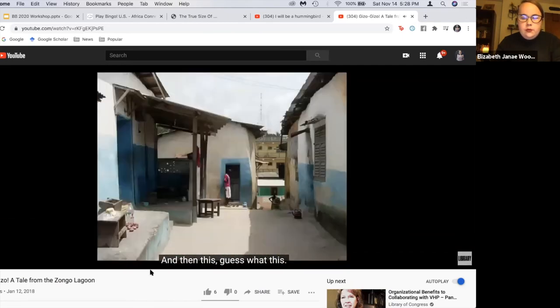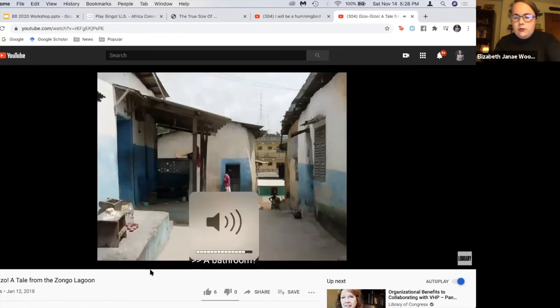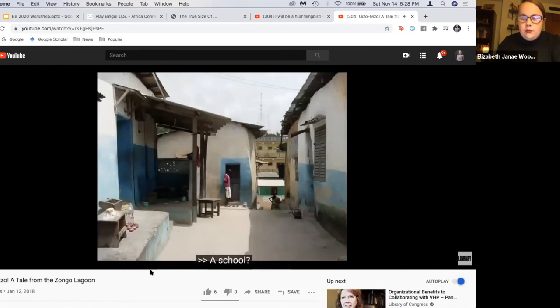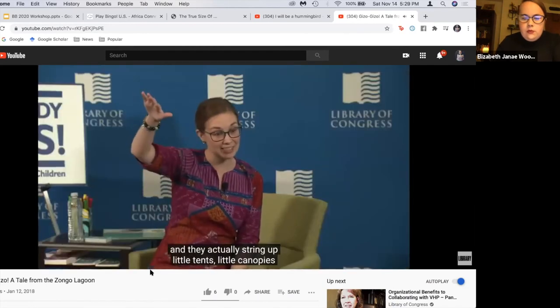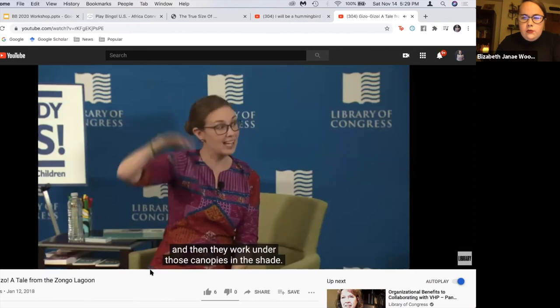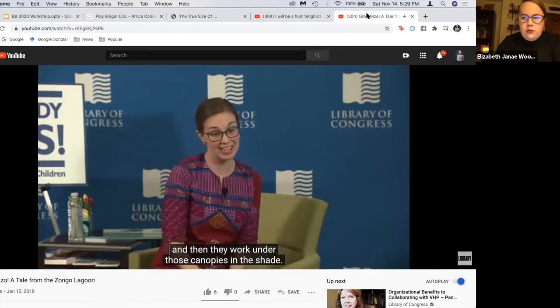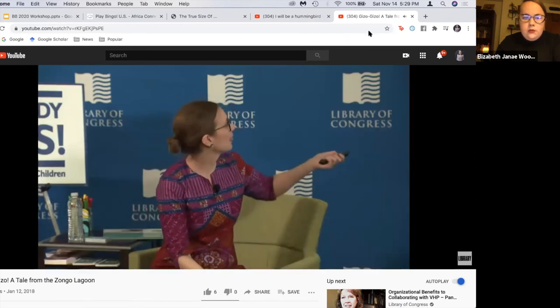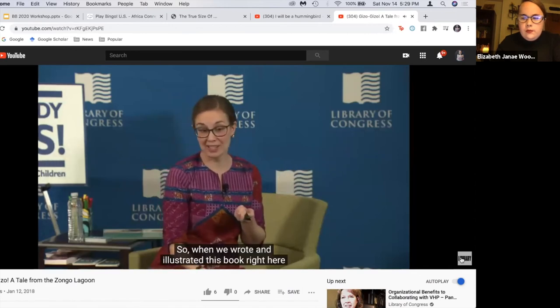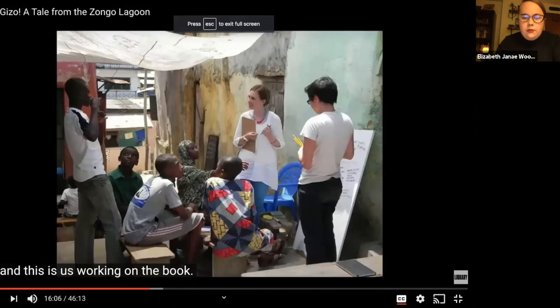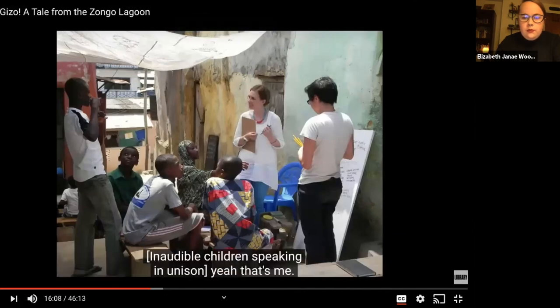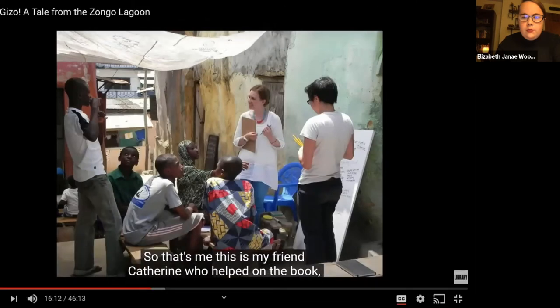And then this, guess what this is? Yes, their school is outside. They actually string up little tents, little canopies, and then they work under those canopies in the shade. So when we wrote and illustrated this book right here, this is us working on the book. Yeah, that's me. I've been there many times.